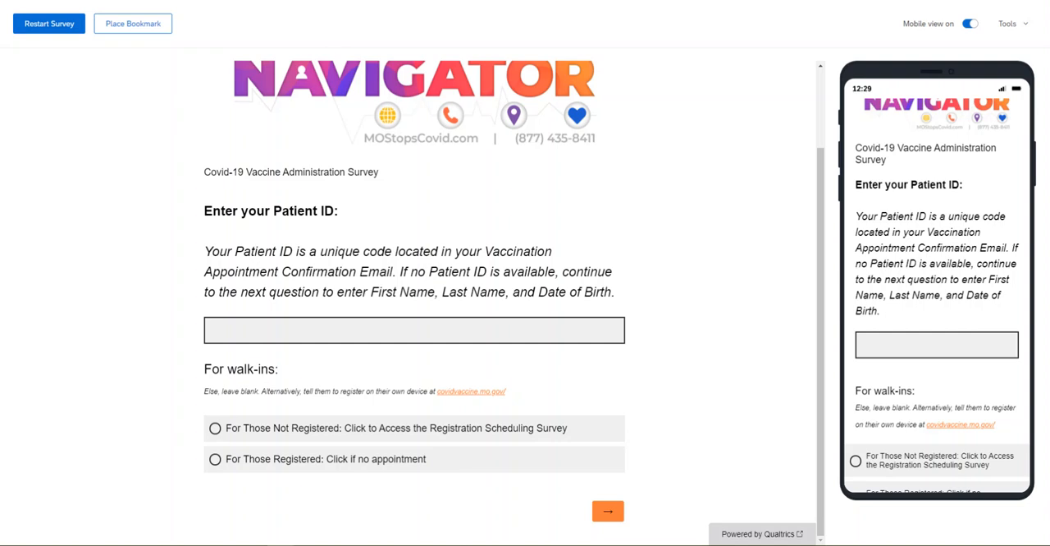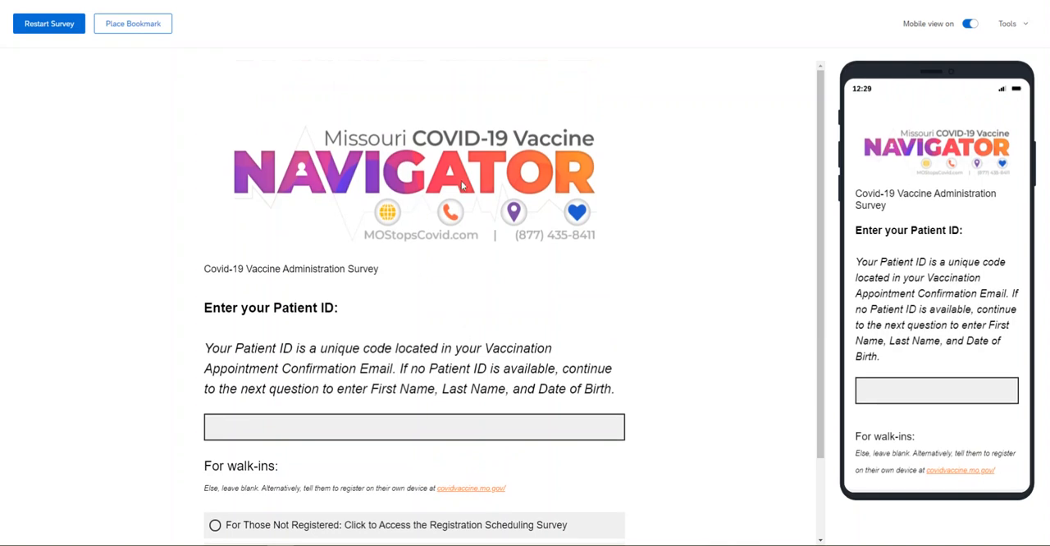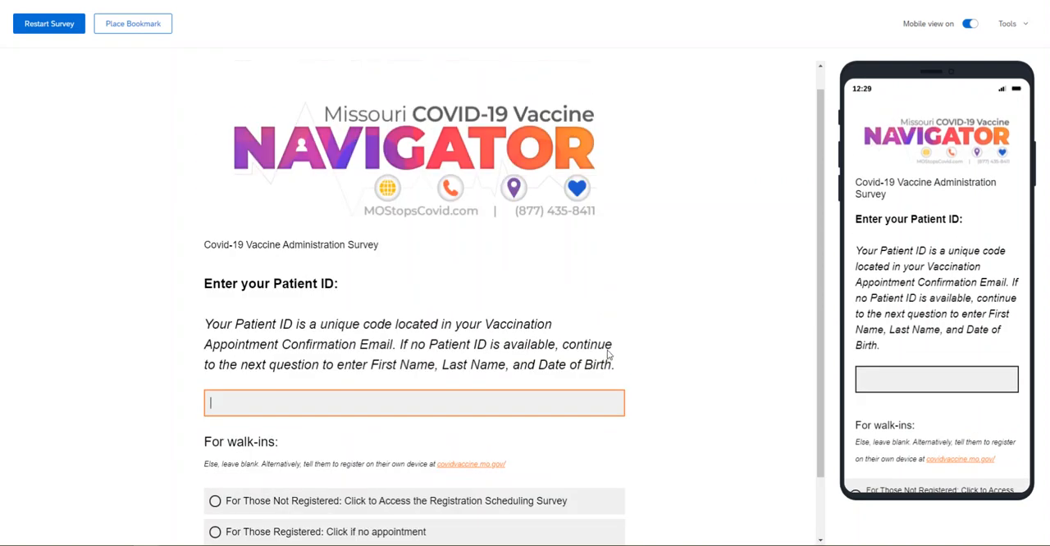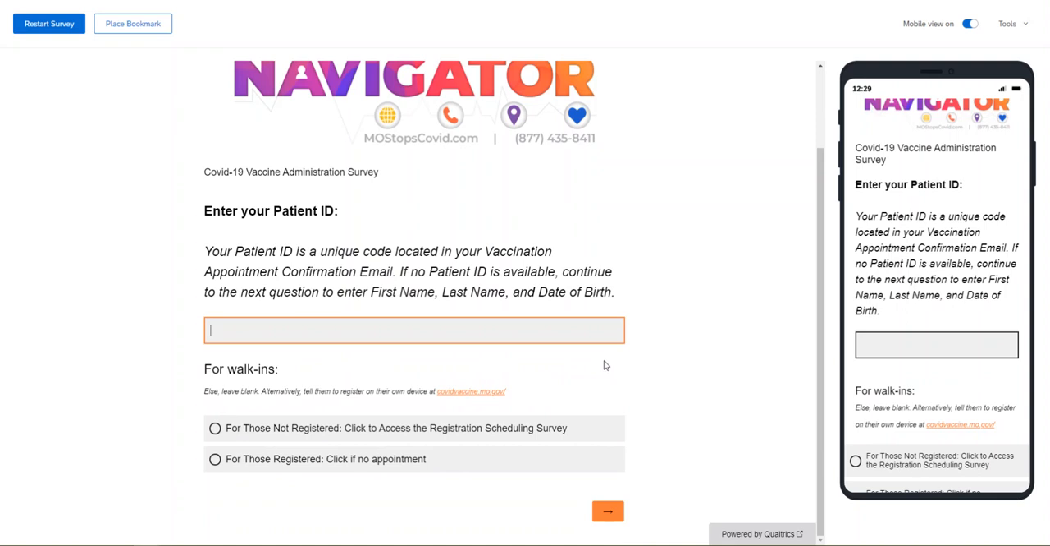Hey everyone, today we're going to be doing a demo of the vaccine event survey for our Missouri COVID-19 vaccine navigator. Now, this survey is going to be used at the actual event of the vaccination, so where the person is actually getting their shot in their arm. And it will be administered by the actual person who is going to be giving them the vaccine.